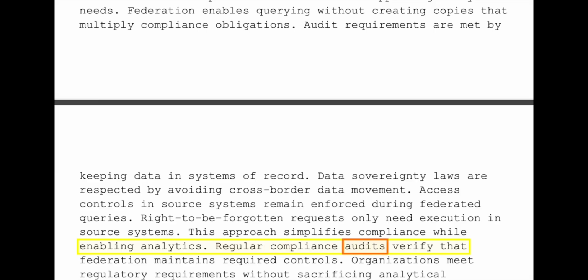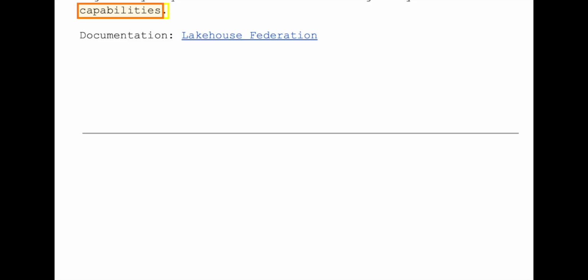Regular compliance audits verify that Federation maintains required controls. Organizations meet regulatory requirements without sacrificing analytical capabilities. Documentation. Lakehouse Federation.